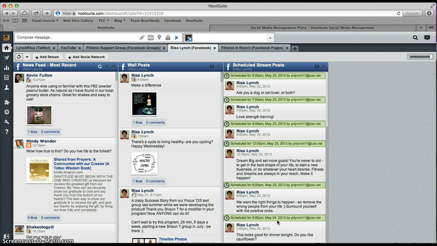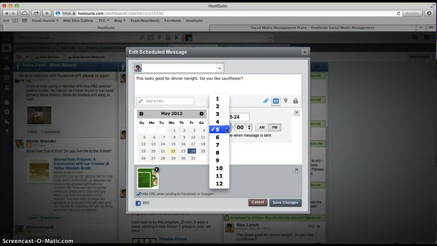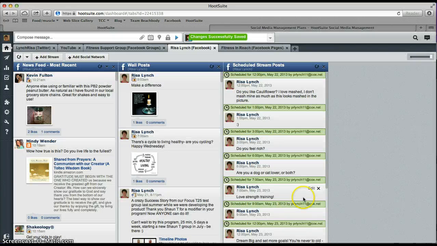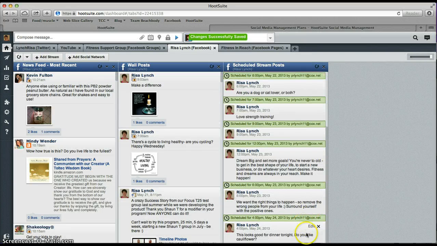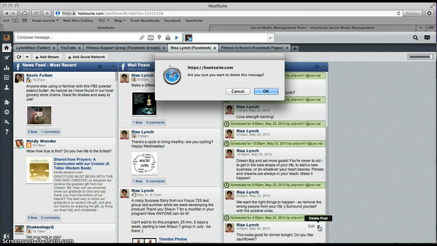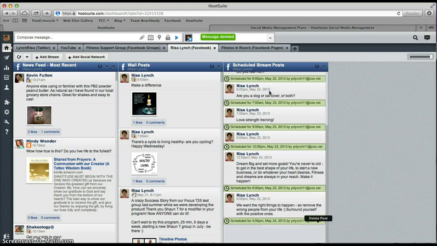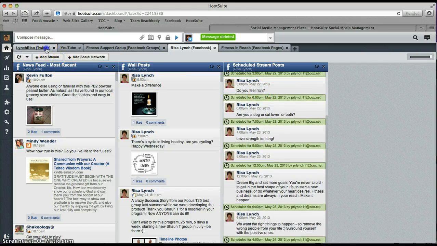Now let's say I decide, oh, I want to schedule it earlier in the day. I just hit the edit. So you hover over here in this corner, you hit edit. This pops back up and you just change it to a different time and say save changes. And then if you decide, oh, I don't even want to do that at all, you just hit the delete, and it just deletes it out. So now it's all gone.